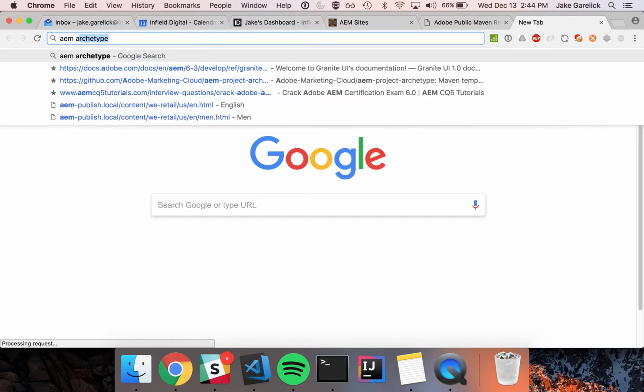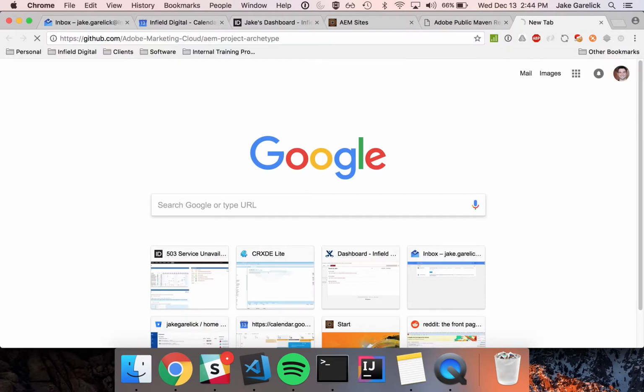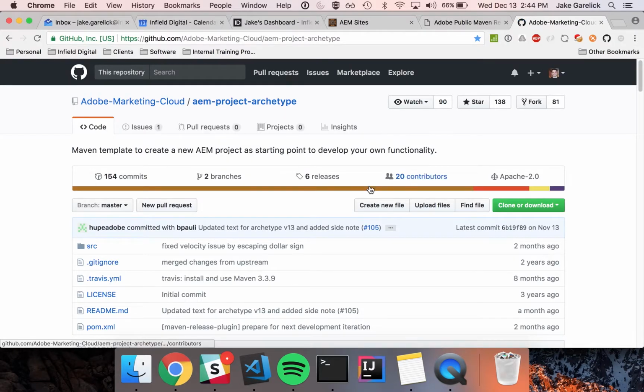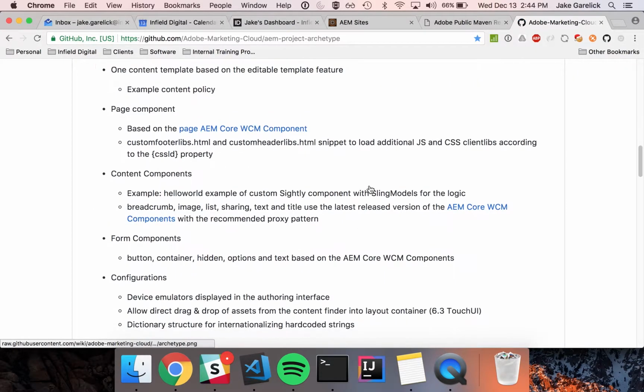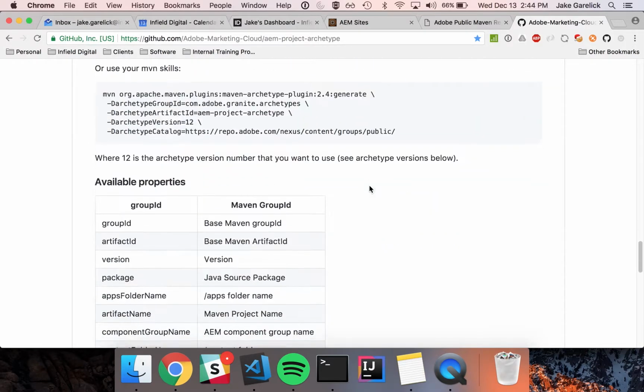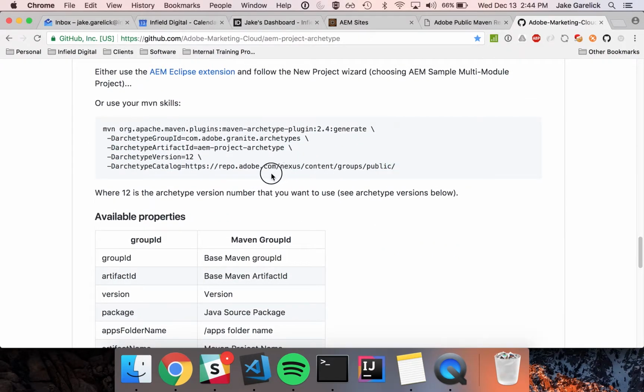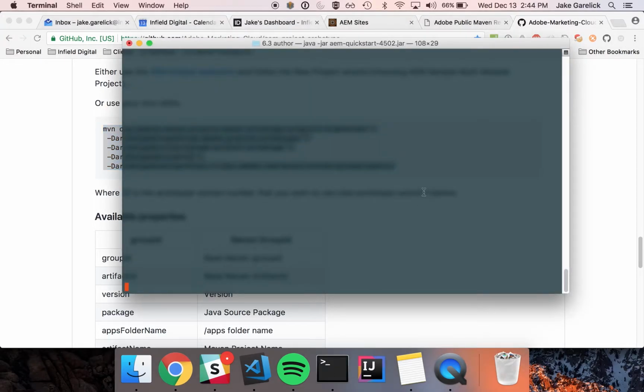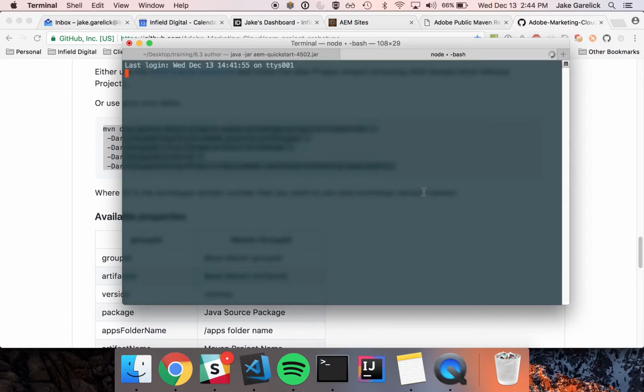The next thing is I'm going to go to the AEM Archetype GitHub repository. And I'm going to find the command to generate the archetype, which is here. I'm going to be using version 12. And then I'll just paste that.